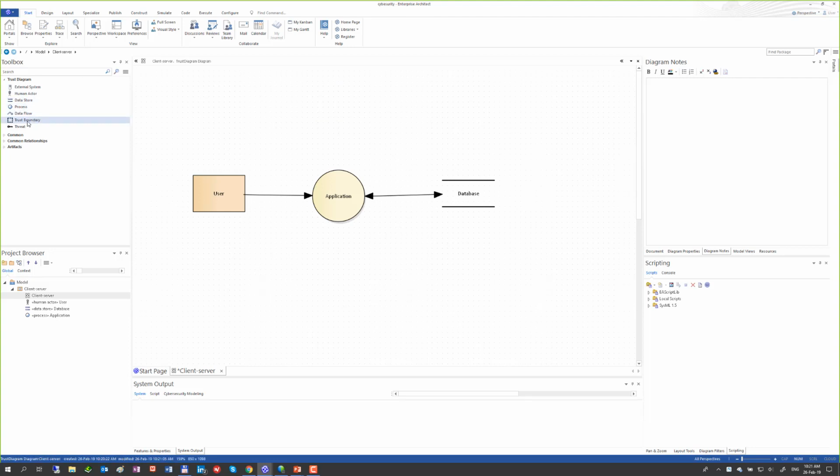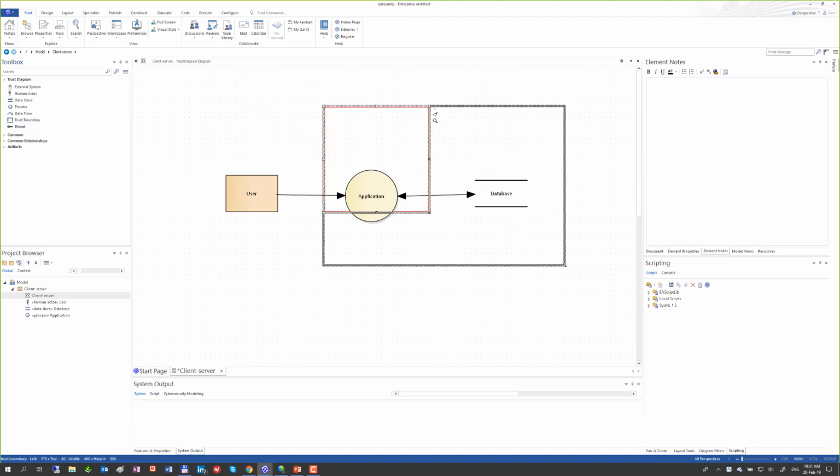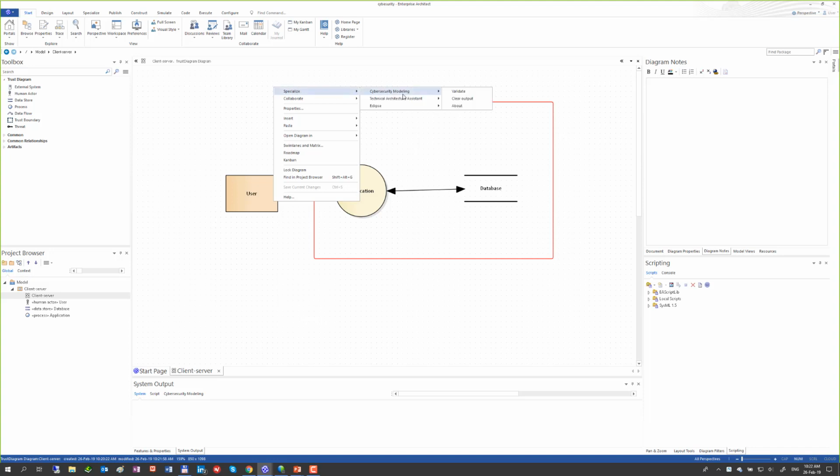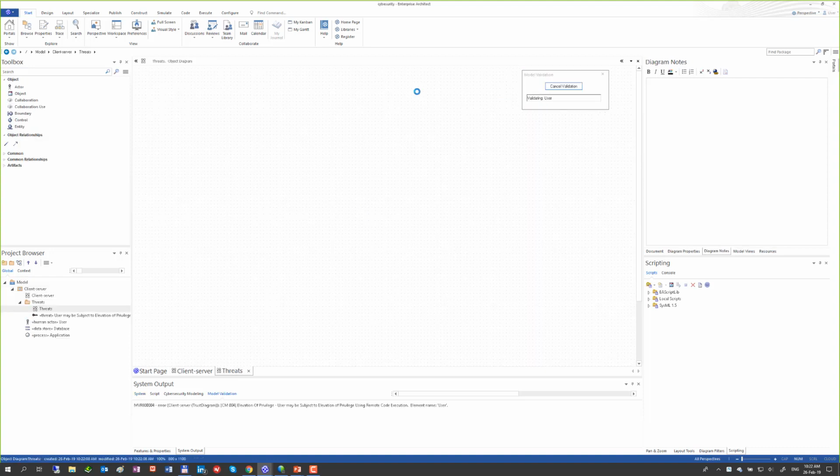The next thing you do, in terms of threat models, is create something called a trust boundary. As you see, I just chose this item from the toolbox, placed it on the diagram, and I will call it my server trust boundary. There we go. Okay, now we are done. This is our first diagram. We will save the diagram. The next thing I do is use the cybersecurity modeling add-in, and I will validate this diagram against the generic rules.